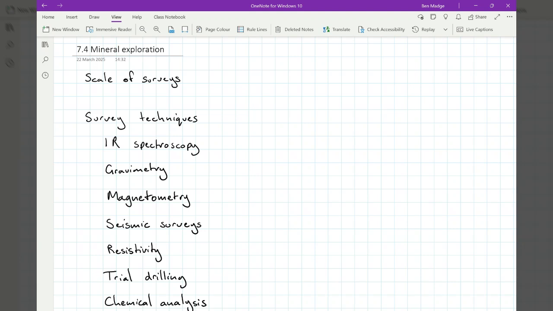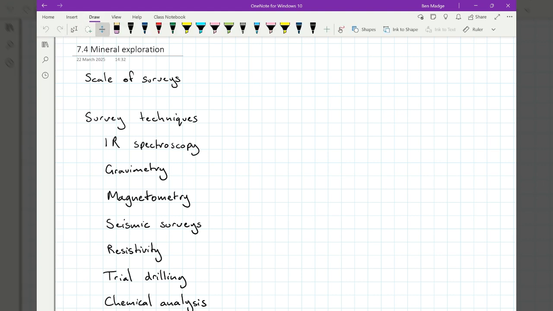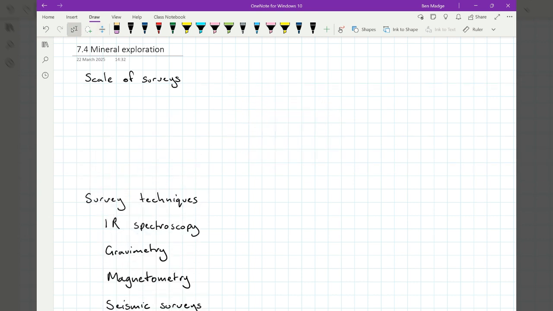Hello, and today's lesson is looking at mineral exploration. So we're going to start with the idea of different scales of surveys to go out and find different mineral deposits, because obviously we can't extract them until we've actually found the things. And then we'll look at the different survey techniques in turn. So let's start off with the scale of surveys.